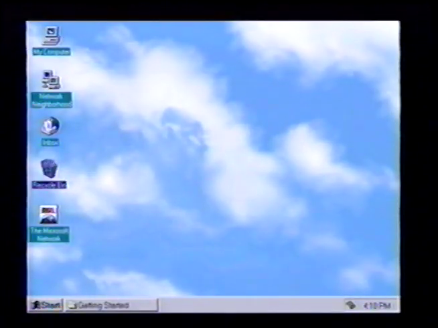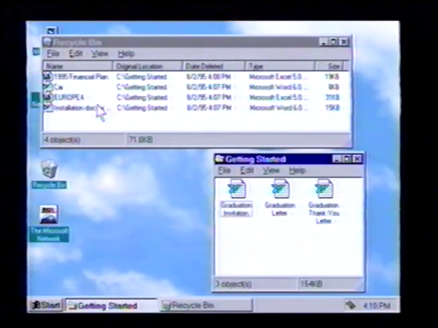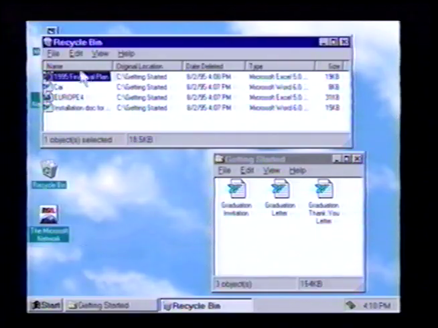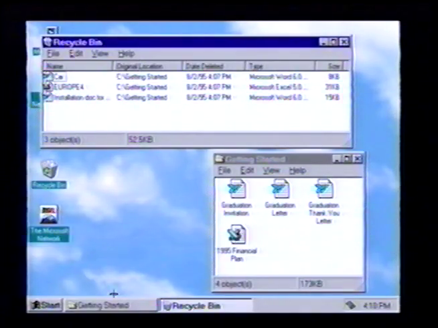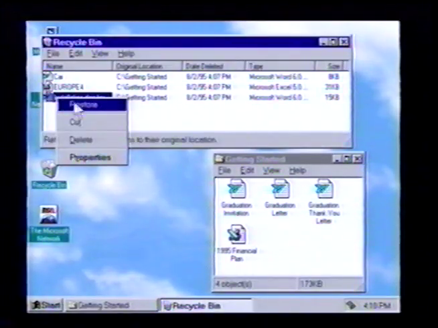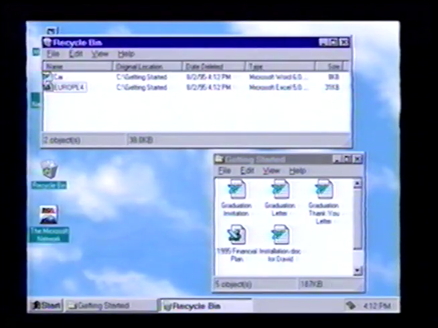Now, if you double-click on the recycle bin on your desktop, you'll see all the files that you have deleted to date. To get a file back, all you need to do is select the file, choose Restore from the File menu, and it will place the file back in the folder it was deleted from. Another way to restore a deleted file from the recycle bin is simply to right-click on it and select Restore from the shortcut menu.